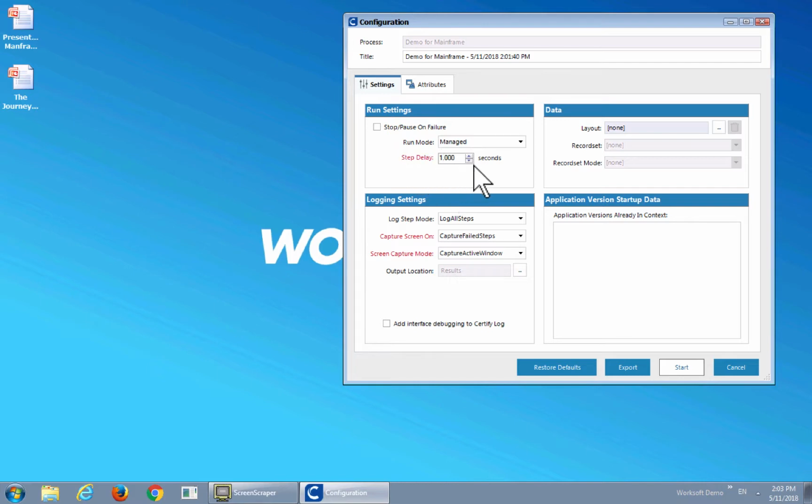And also what's important here is the step delay. I've got a 1 second step delay because for Mainframe, it runs so fast, a lot of times you won't even see the automation because, again, Certify is kind of like your own personal assistant or a robot and executes as fast as that application can run.